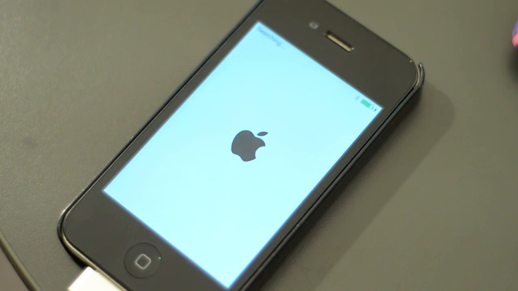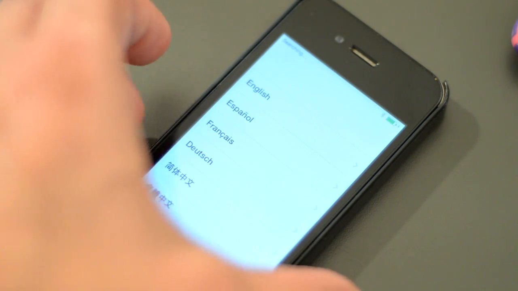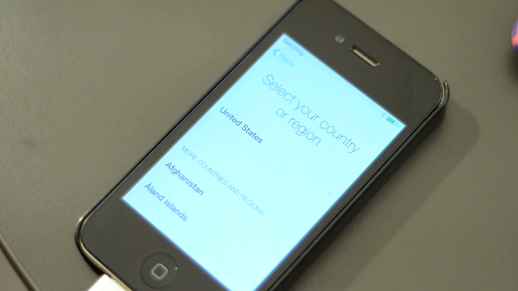Looks like we're moving along here. Now I'm at 9 minutes since I started. Okay, so we get a little hello. And then it went dark. So, configure. I'm going to go with English. Country of origin, United States.